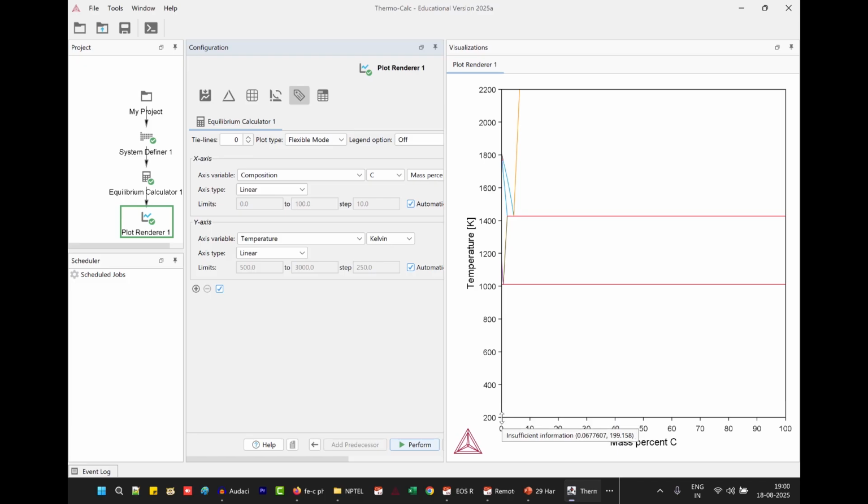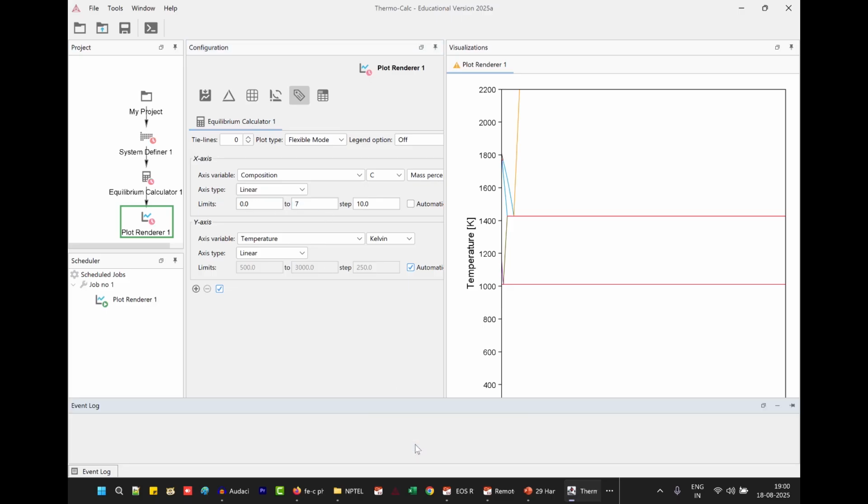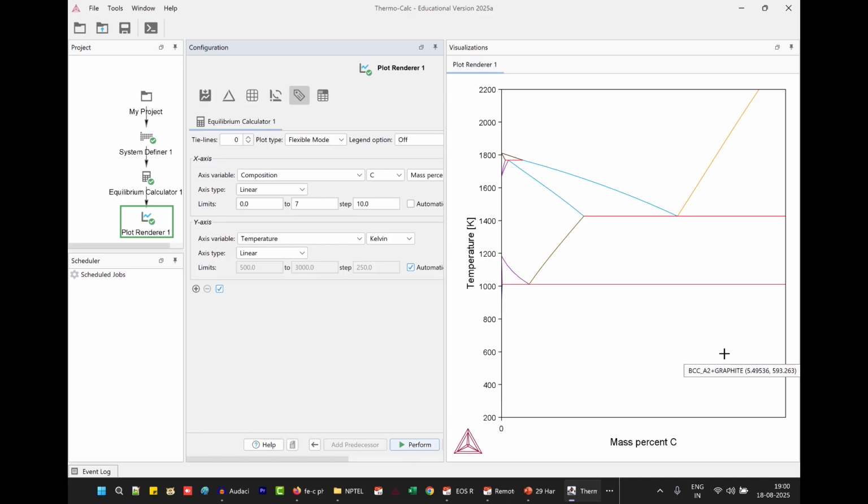Let's make the x-axis from 0 to 7 mass percent carbon. Right now the x-axis is carbon mass percent. Automatic scaling is selected. Uncheck that. Then here set the limit 0 to 7. Then click perform. Okay, now we got this diagram.